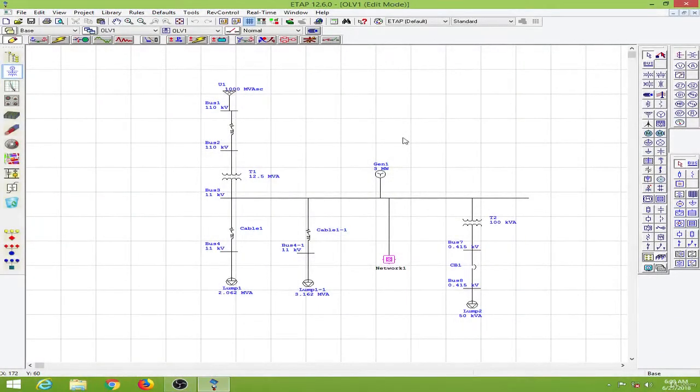In this lesson we will learn to conduct a transient stability analysis in ETAP. Transient stability analysis is used to measure the tolerance of a power system to disturbance, or how much disturbance a power system can withstand before becoming unstable.